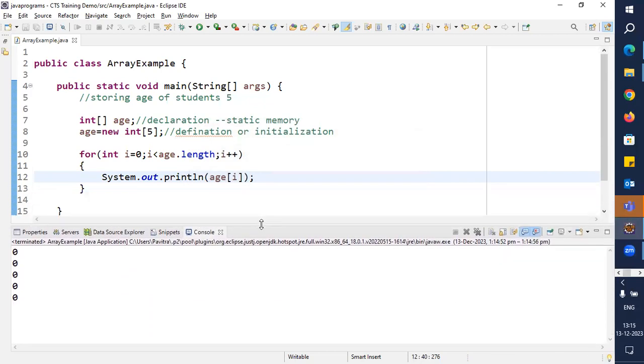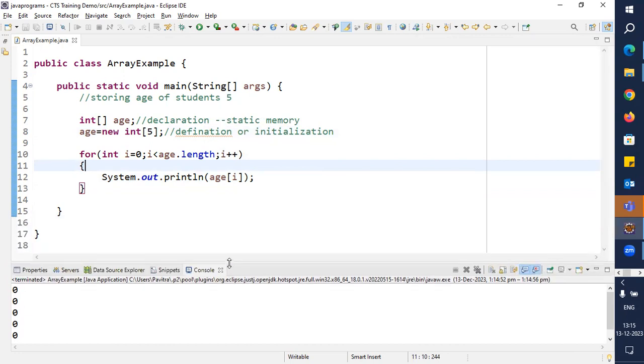So we can see now 0, 0, 0, 0. It is printing 5 zeros, okay? Because by default, the JVM will initialize the values to 0 here. So that is the reason it is printing 0. Now the question is, how do I take the values for this?